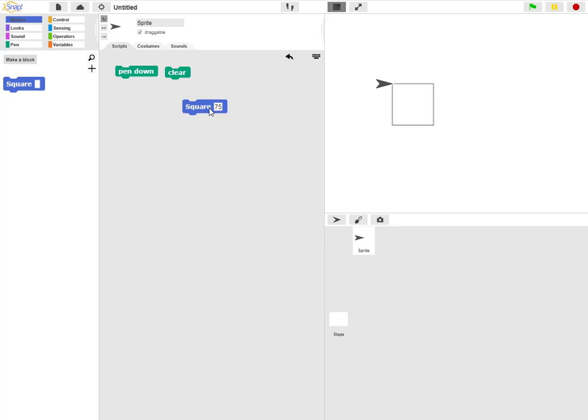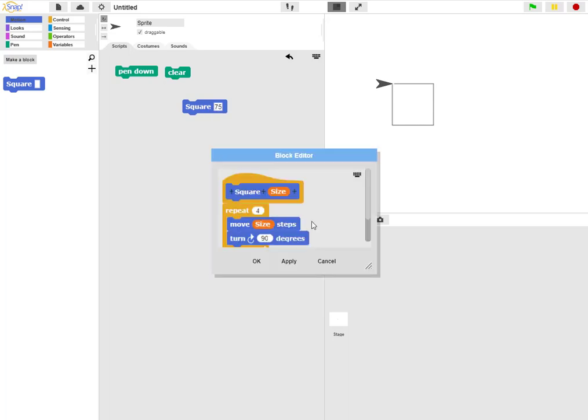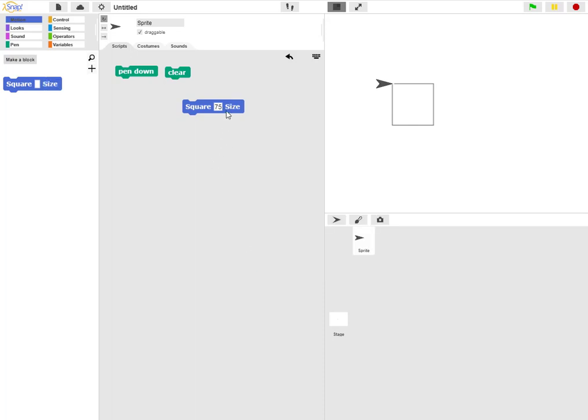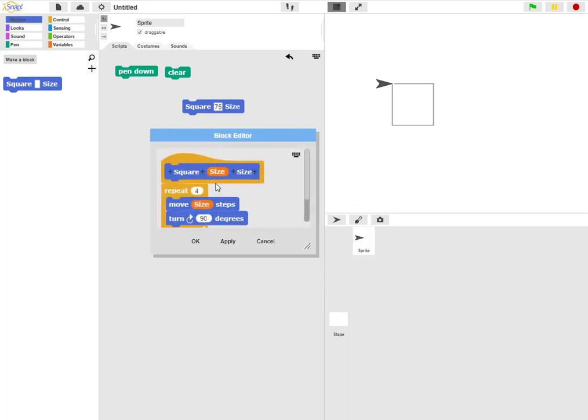If I wanted to make it a little bit clearer what this input was, I could add some title text that just says size, and this would allow me to say square 75 steps, and that tells me what the size is. There are some other things I can do.